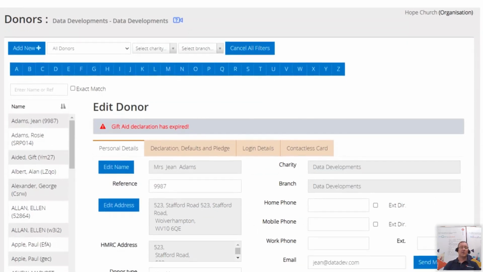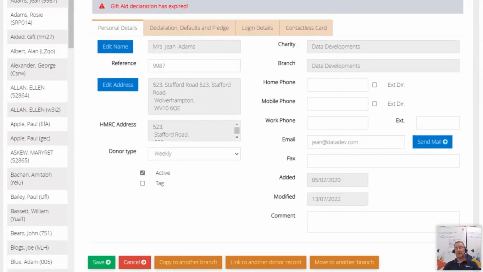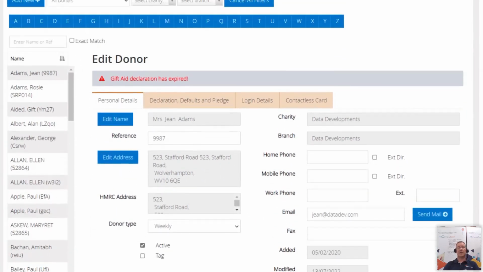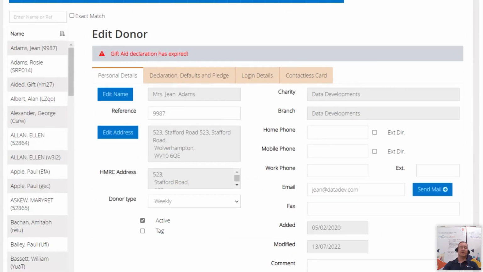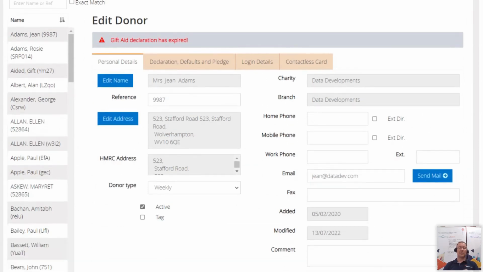If I scroll down a bit, you can see similar to Donations Coordinator, we've got the list of donors on the left-hand side. We've got the name and address information for the HMRC on the left, and then we've got additional information on the right-hand side if you get that from your donor. So home phone number, mobile number, email address, etc.